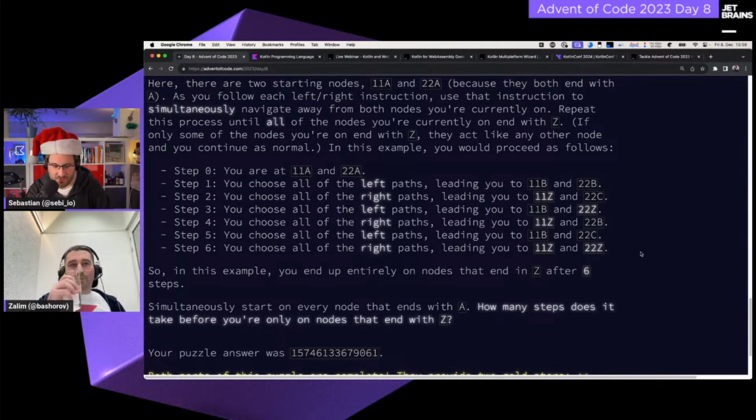Simultaneously start on every node that ends with A. How many steps does it take before you're only on nodes that end with Z?